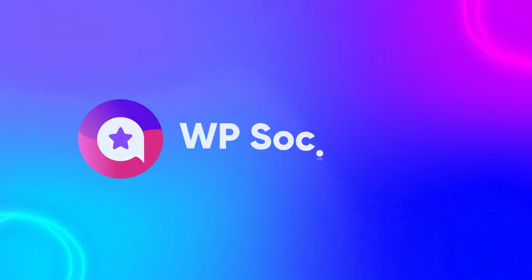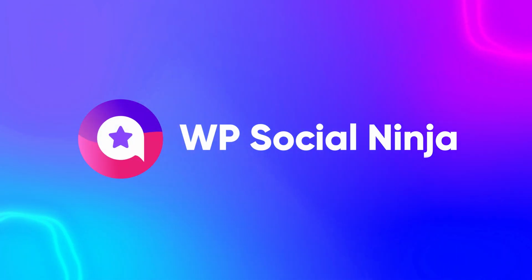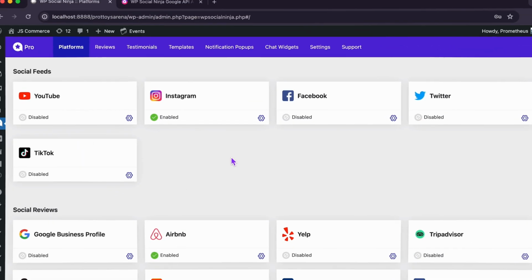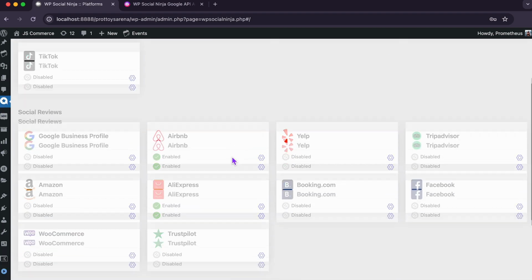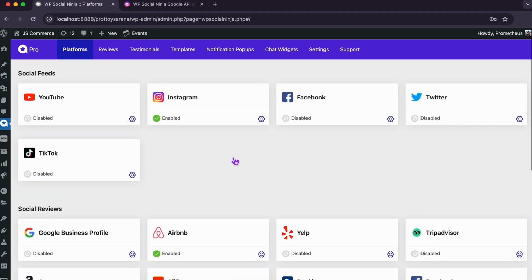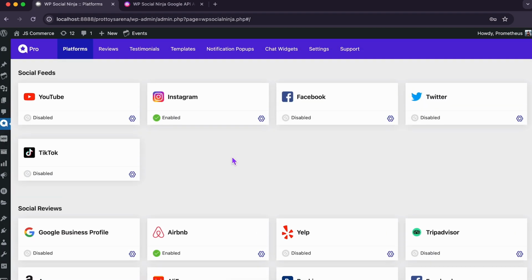To set the stage, you will need the WP Social Ninja plugin and head over to it. Once you are in the WP Social Ninja's dashboard, you will see the platforms available with this plugin. For now, we are fetching Google reviews. So connect your Google Business account from here.